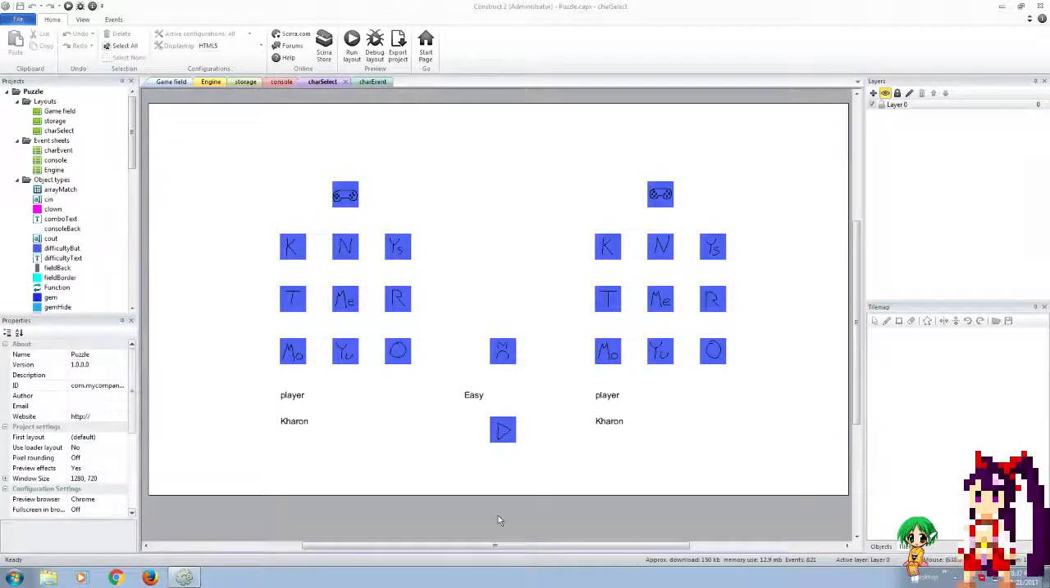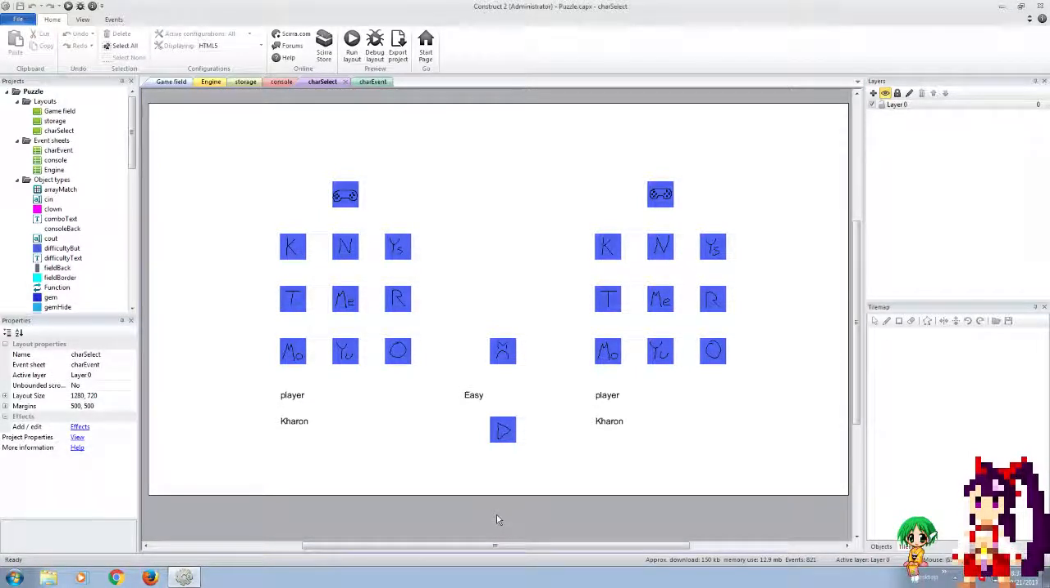But with that said, we can get back to work on the puzzle game, at least for a little bit now. And what we're looking to work on today is some UI.